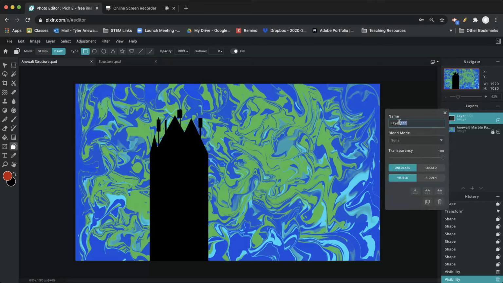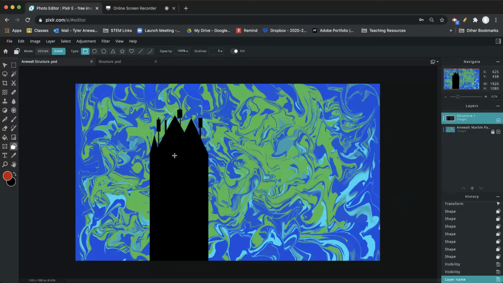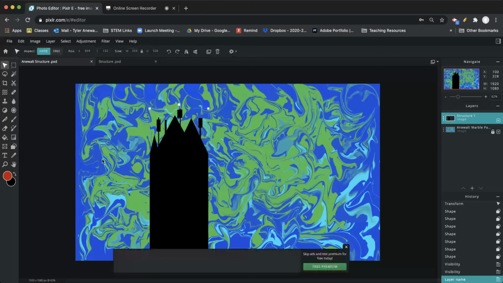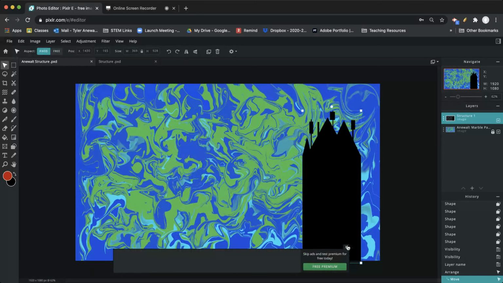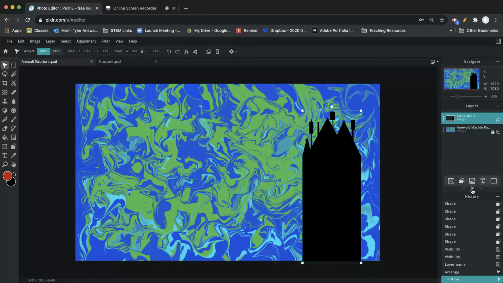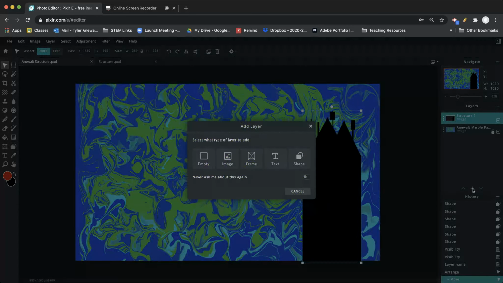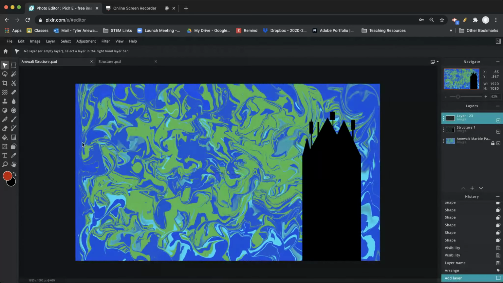See, I can even name it structure 1. You have to be able to organize your layers palette. So anyways, that's my structure number 1. I'm just gonna put it over here for a second and add another one. So I hit new layer, new empty layer, and I am using that shapes button again.